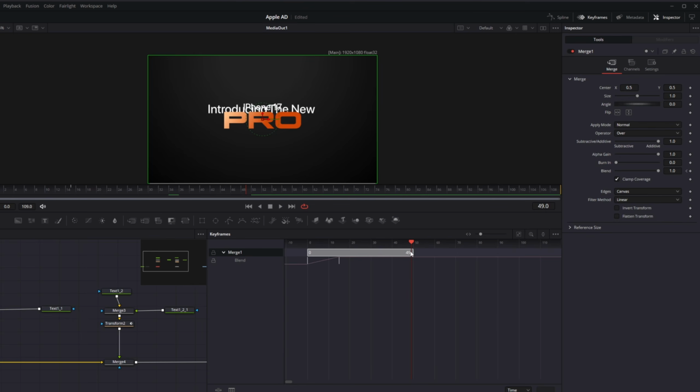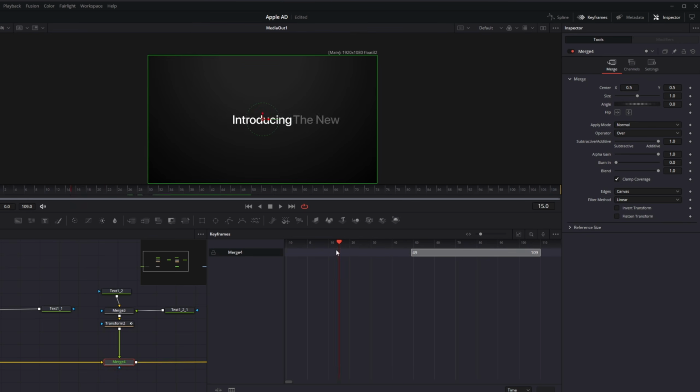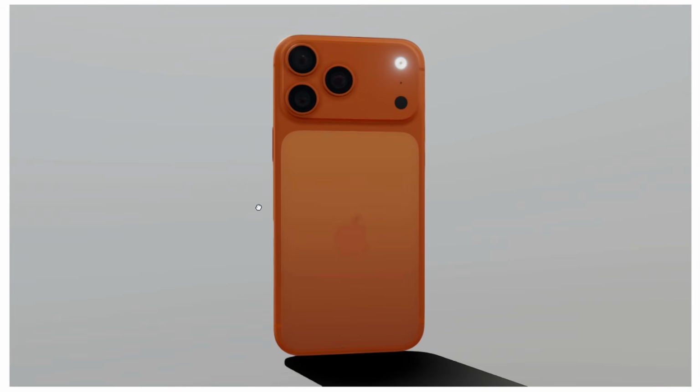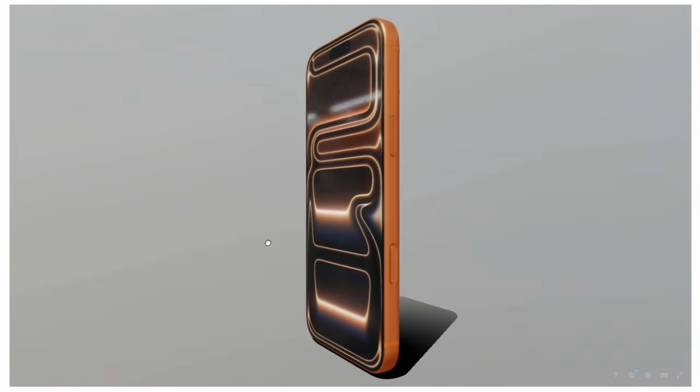Then do the opposite thing to the second text. This time select the merge of the text, which is number 4, then drag the left side to the frame where the other disappear. This way we get smooth text match cut, which is a famous technique that Vox does in their animation. Now, to the part where we add the 3D model of the iPhone.